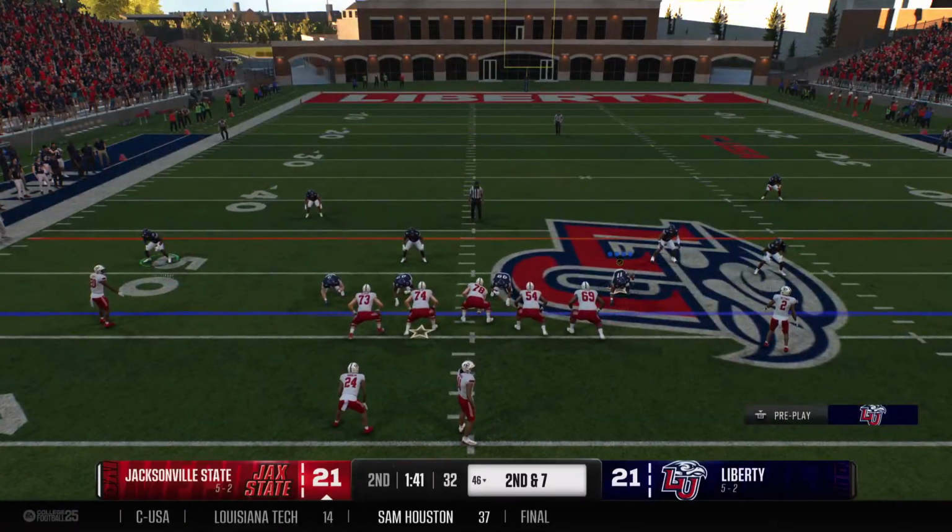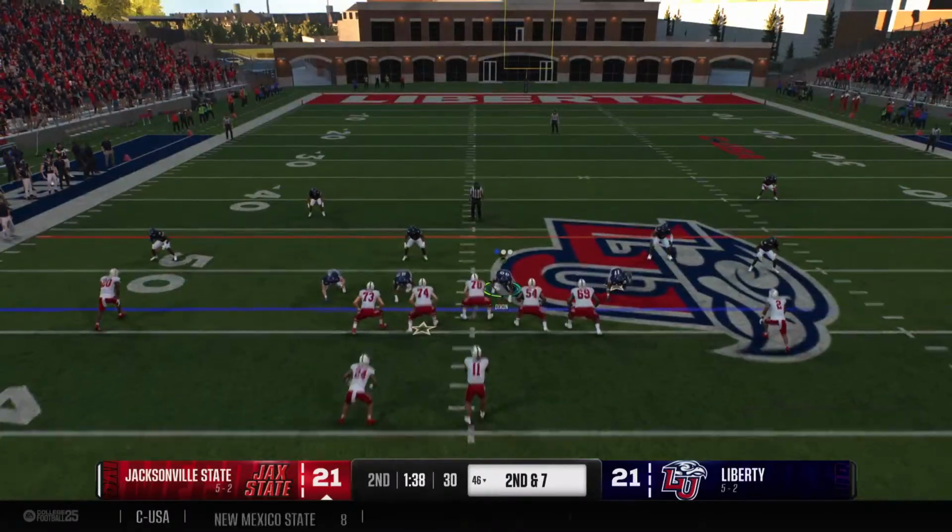Yeah, and I'm interested to see this defense, too. Like, the momentum is clearly not in your favor. How do you get it back?